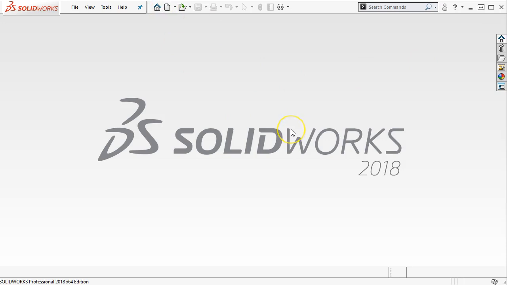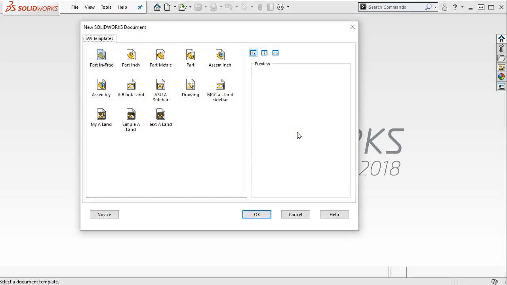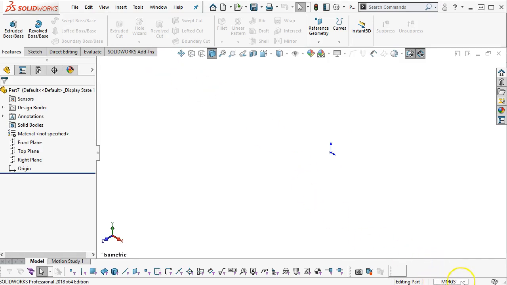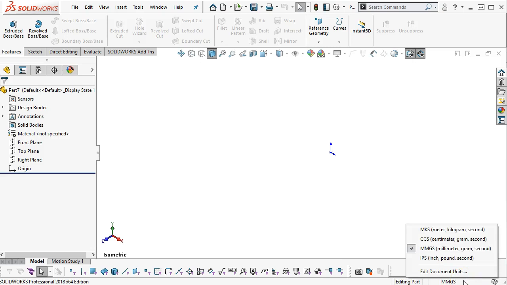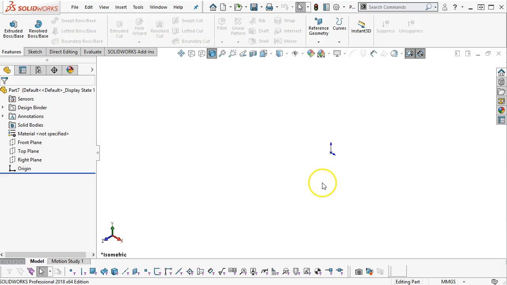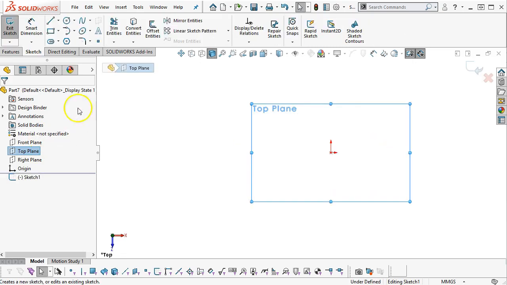So let's stay with, this time I'm going to do a Control N, which will bring up our new SolidWorks document if you like the hotkeys. So millimeters will be in metric, and we defaulted to millimeters, grams, and seconds on this template. So if you're picking units, we can come down to the lower right: inch, pounds, and seconds, or millimeters, grams, and seconds. All right, so we don't always have to go to the front plane. We can go to the top plane.